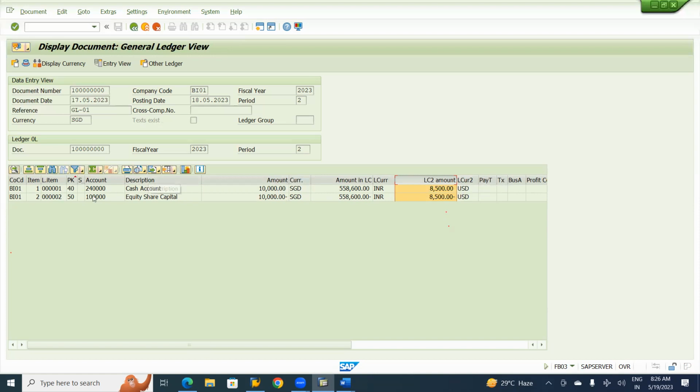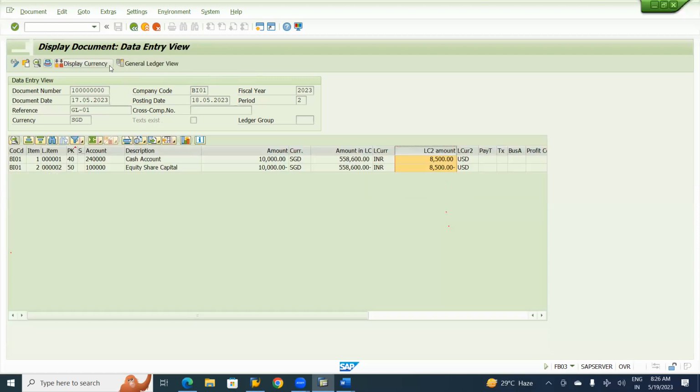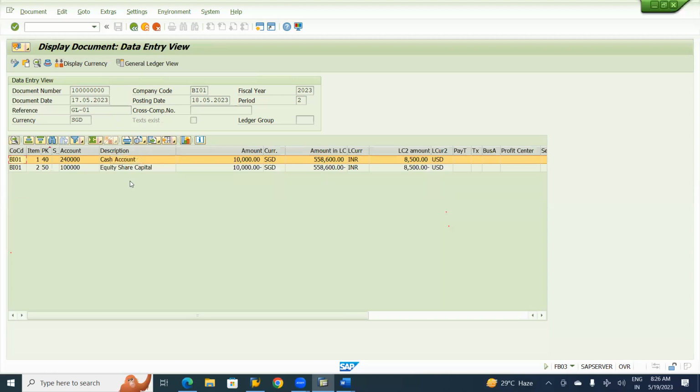Posting K 40 and GL account 2 lakhs for 40. So first it will show in the entry view. Now we are in the data entry view. See here, this is the entry view. Company code, line item 140, 2,40,000 cash account, equity share capital, 5,58,600, 8,500.